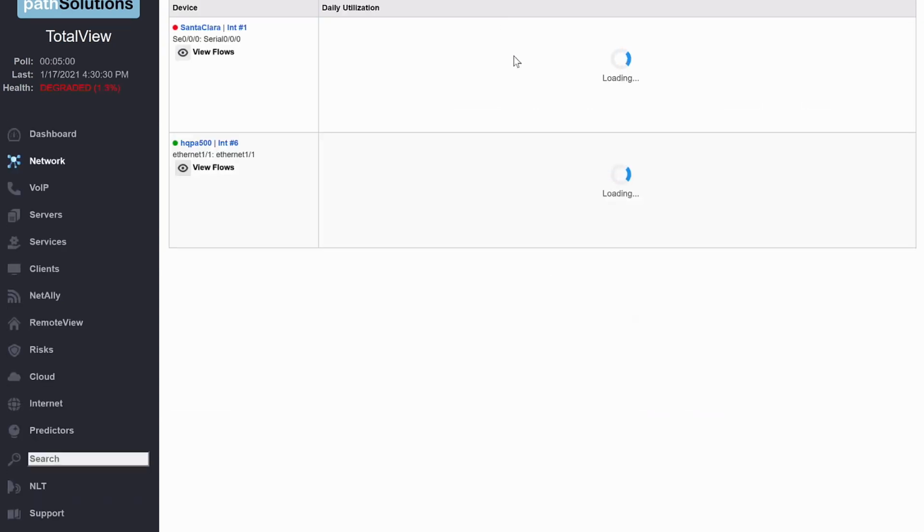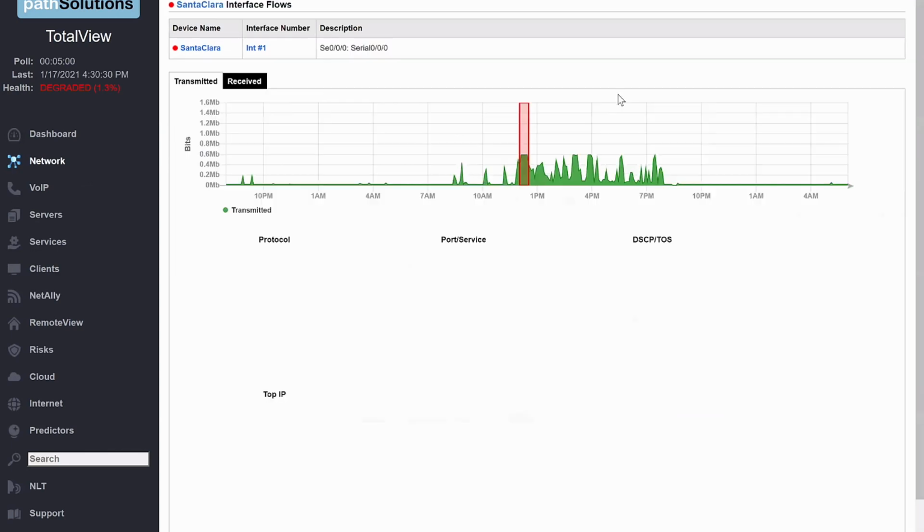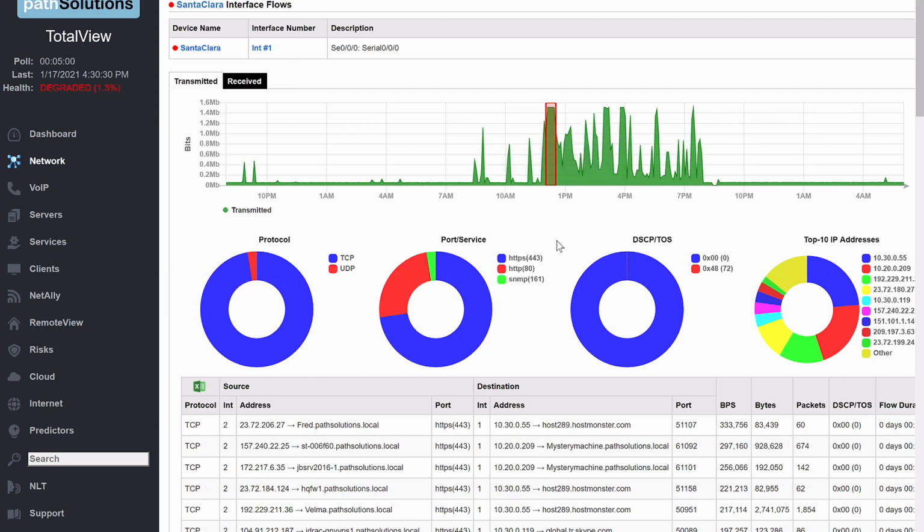We have NetFlow built in. So if you want to see who's taking bandwidth on an interface, you can highlight that and say, gee, who was taking this? And we support all the standard NetFlow, NetFlow V5, V9, IPFIX, sFlow, jFlow, all the different flavors.